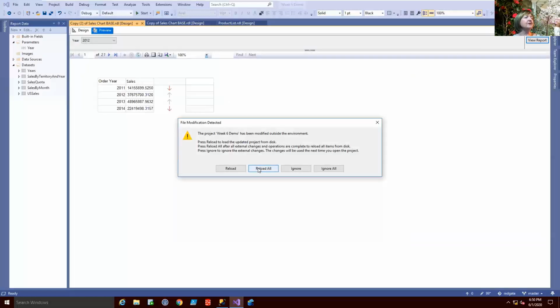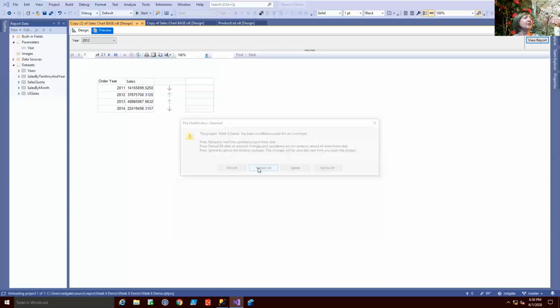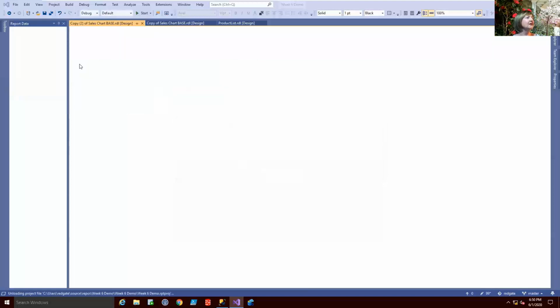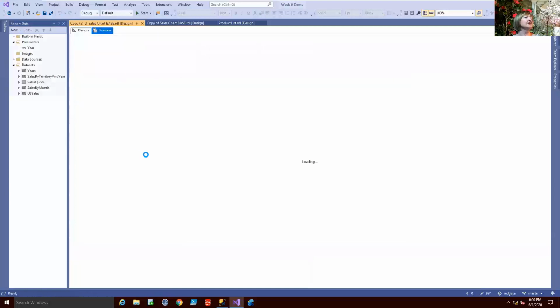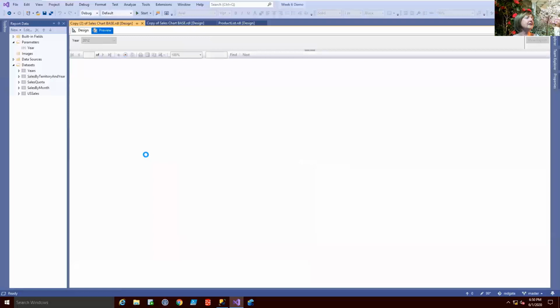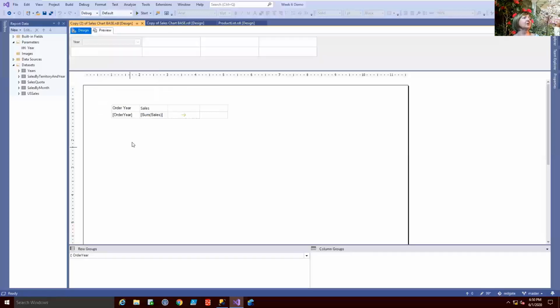I'm getting this modified outside the environment. I'm going to click reload all again and run it again. I probably just didn't save something. And you can see that it shows anything in the lower 1/3 as red and anything in the higher 1/3 as green. You can modify that however you wish.